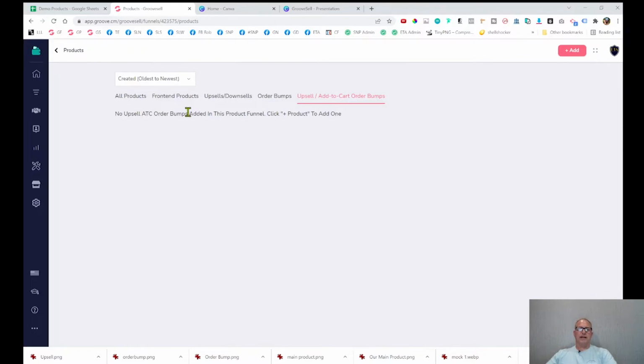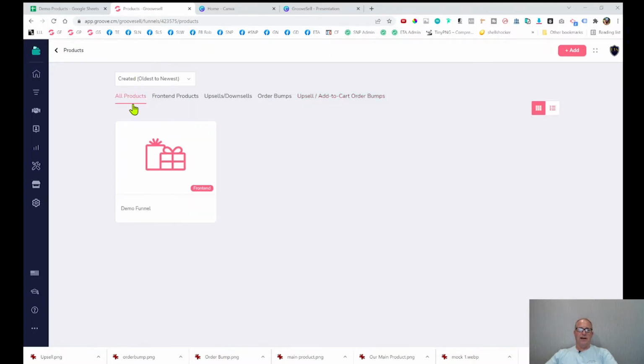What we're going to be doing today is dealing with the front-end product, the upsell, downsell area, and then the order bump. So that's what we're going to be working on right now. The very first thing we want to do is create a product. When you create a funnel, it automatically creates a product right off the bat, which is fine. So we're going to go ahead and edit this one.